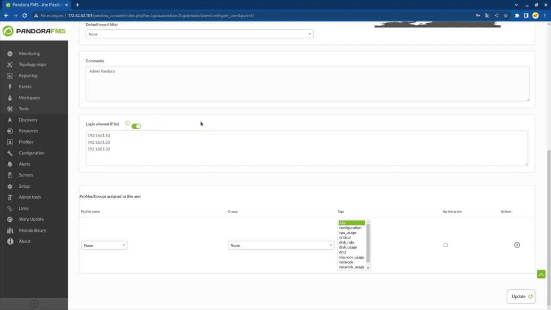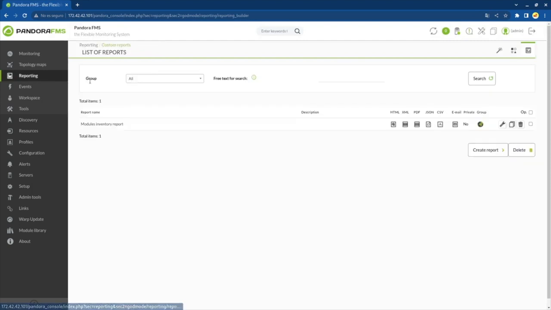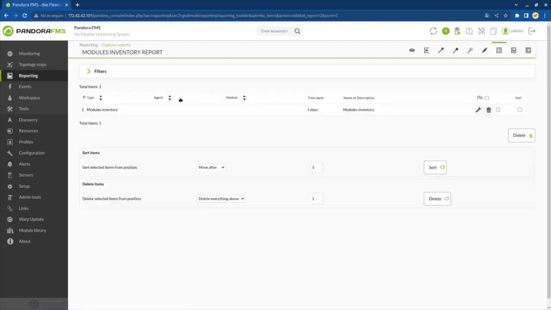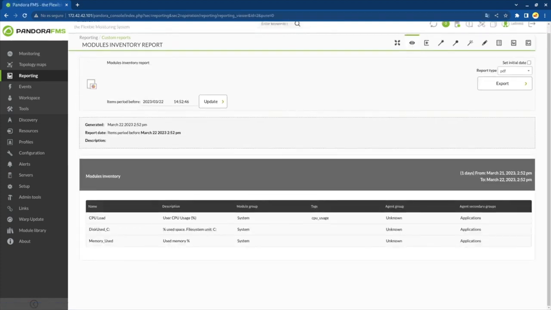As for the reports section, we added a new report in which you may filter by agent group and/or by module group, which will allow you to generate a module inventory where you may see the name of these modules, their description, the module group they belong to, whether they have labels, and the group and subgroups the agent that hosts that module belongs to.